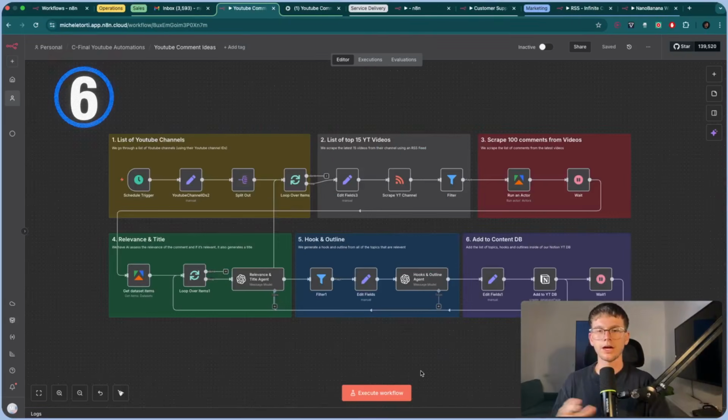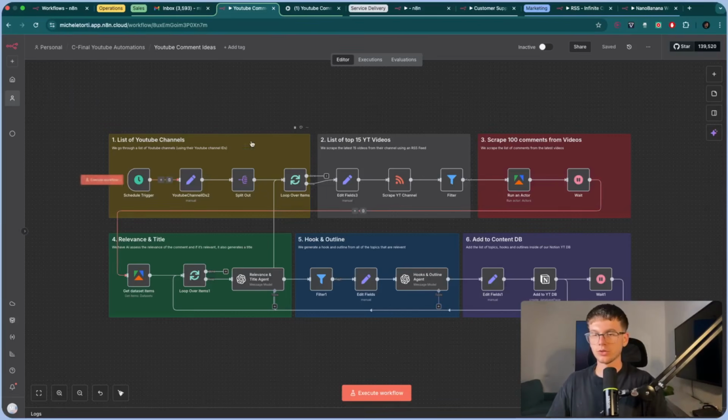All right, the next system right here is a YouTube comment scraper system that scrapes YouTube videos from a list of channels. It then scrapes the comments of those videos. It then checks whether the comment is relevant or is an actual idea that we can use, and then generates the hook and the outlines for that specific topic and adds it to our content database. So let me execute the workflow.